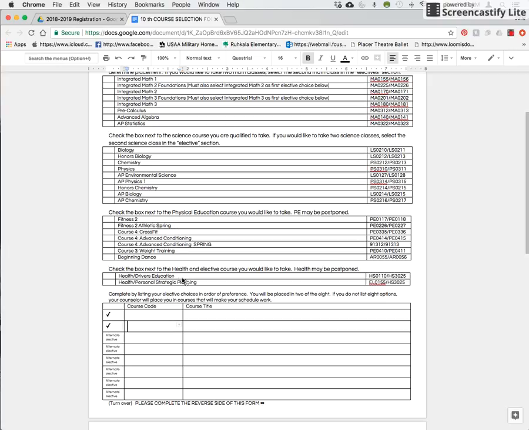The next section is the health section. And like I mentioned in the previous video, this form was published before the policy changed. So you'll see here health may be postponed. This is no longer true. You may not postpone health anymore. So all students will be placed in either health and driver's ed or health and personal strategic planning. So be sure to pick which one of these you would like.